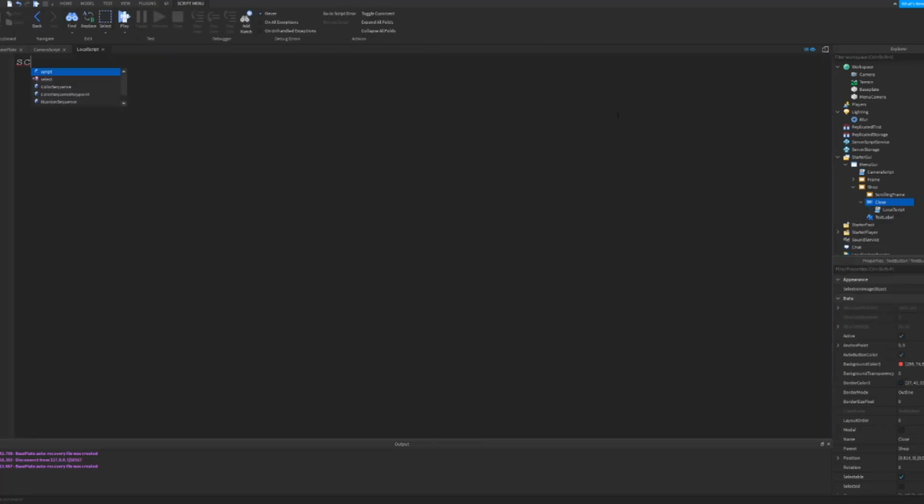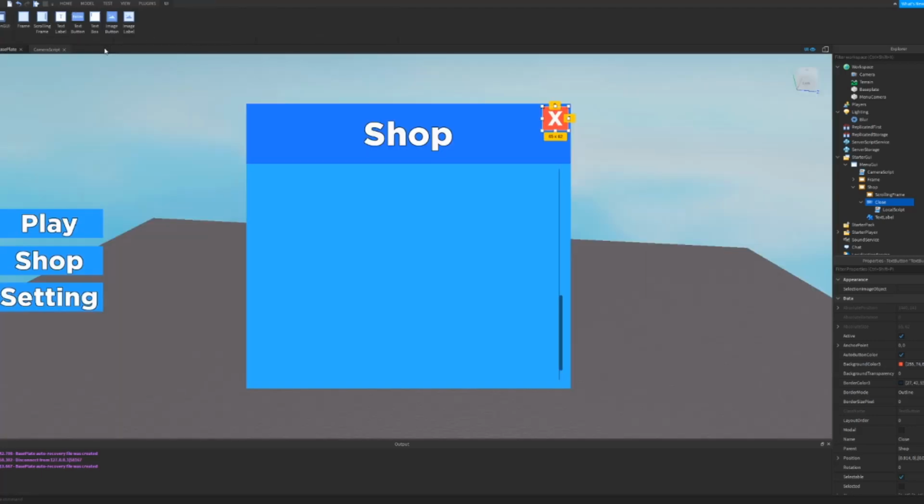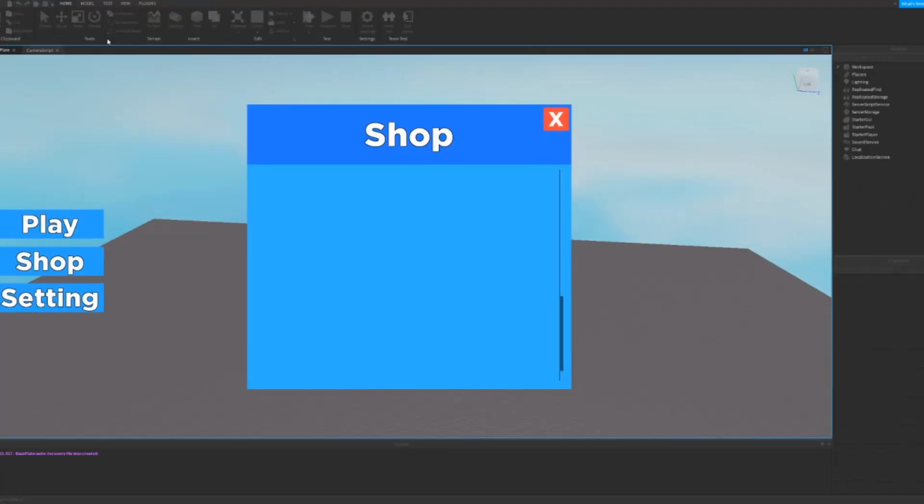And then say script.parent.mouse button 1 click connect function. So this script is a little bit different. On the bottom line, we're going to want to say script.parent.visible equals false. So what that will do is, I'll go ahead and show you guys actually.